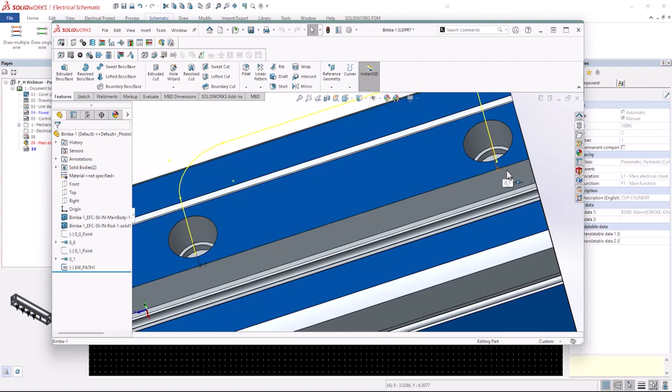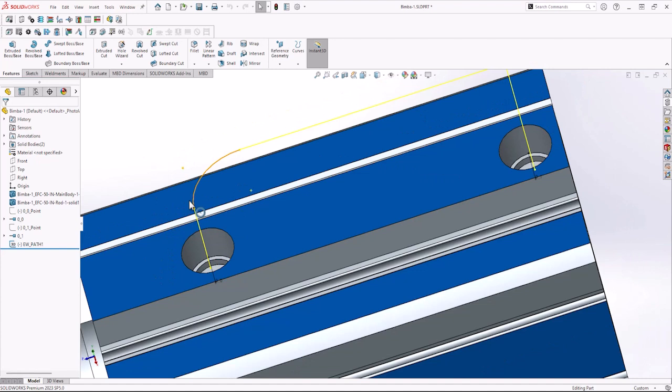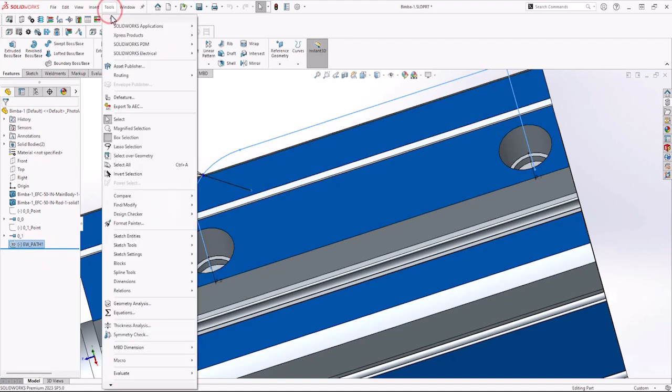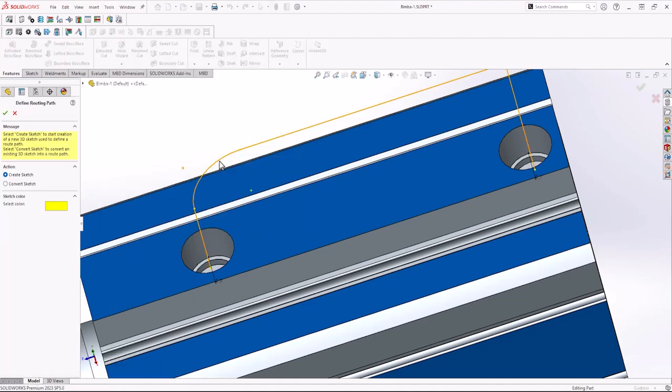On top of that, you also see a path or a 3D sketch. This 3D sketch has been converted utilizing the electrical tool. So you can find the electrical tool here under Tools, under SOLIDWORKS Electrical, and define routing path. Now you can use this function to actually create a sketch or to convert a sketch. It must be a 3D sketch.